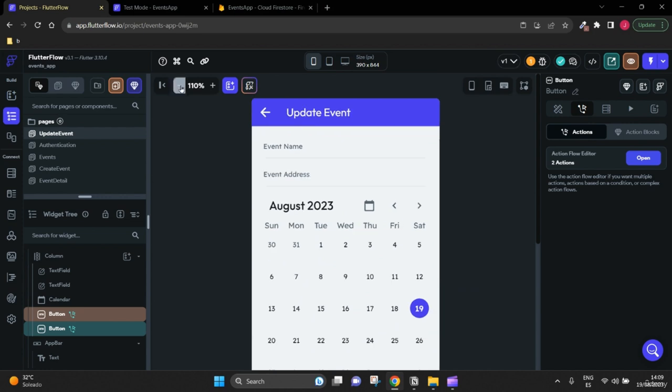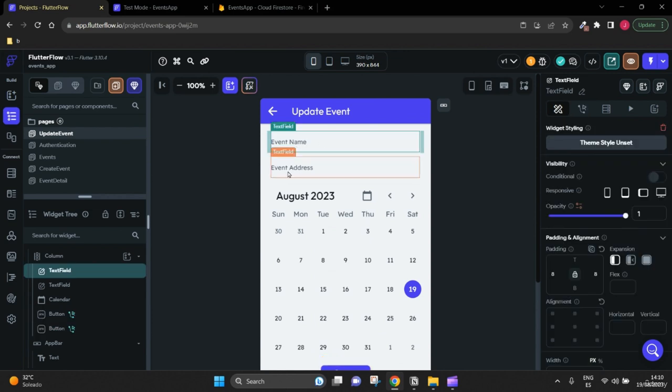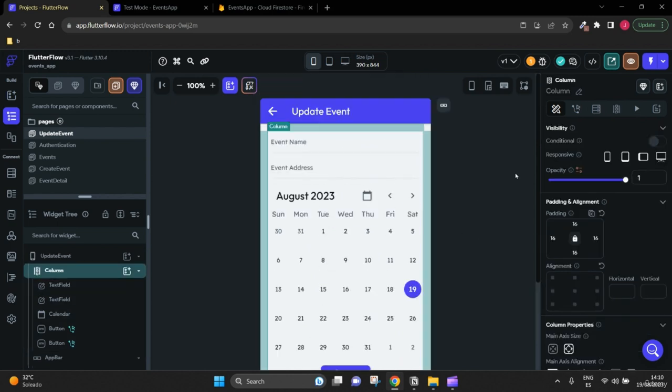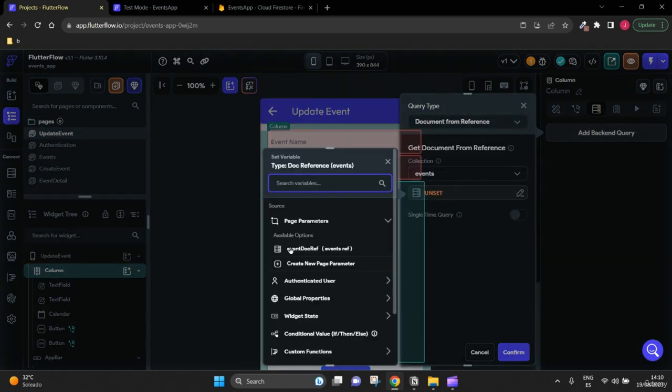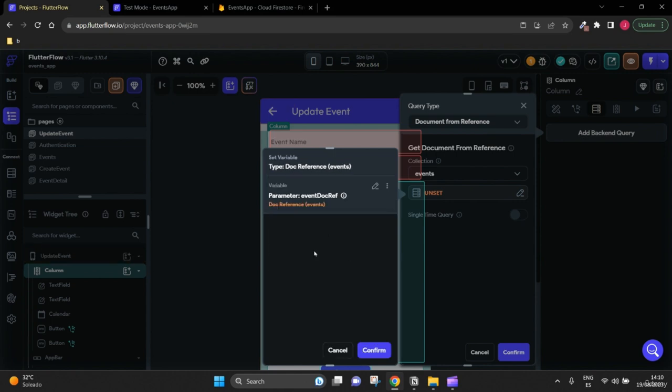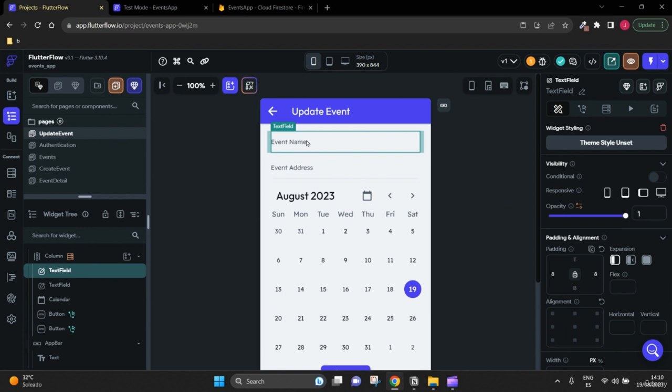But one nice thing that we could have is that when the user goes to this update event, the user sees here the actual information of the event in here. So the name of the event here, the event address, and everything. We're getting the reference to this page, but to show the information, we need to query the reference, okay? Just like we did in the event detail, we need to do this in the update event. So we're gonna go to the column, and we're going to query that reference. So add a backend query, and it's gonna be a document from reference, and it's gonna be of type events. It's going to be this event doc ref that we're getting as a parameter. So we query the reference, and now that we query the reference, now we can have the values in here.